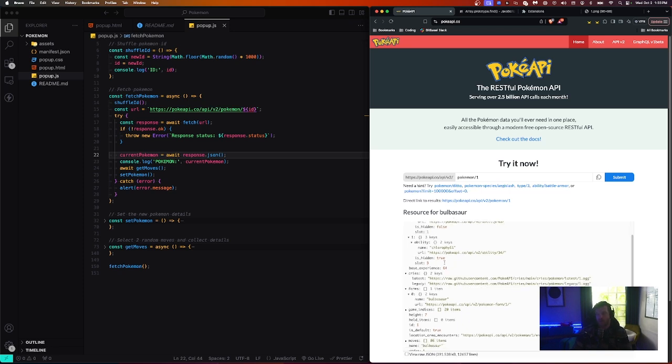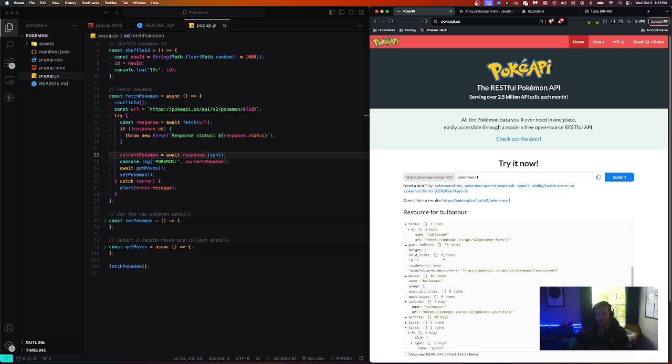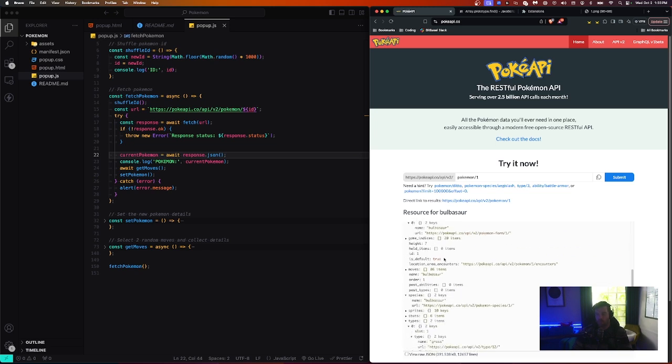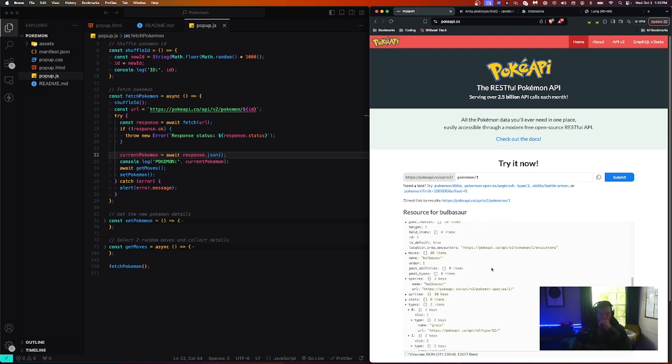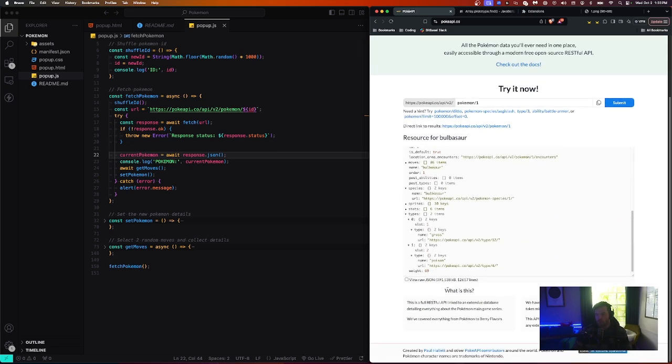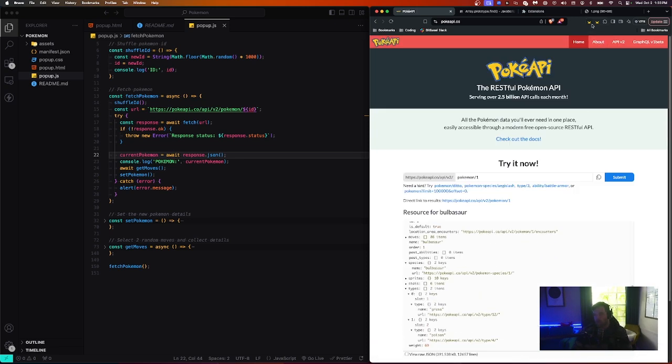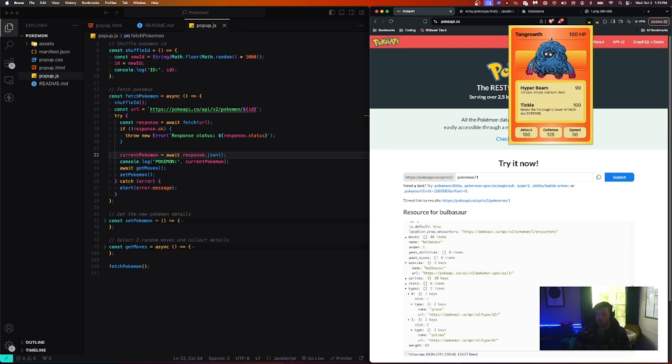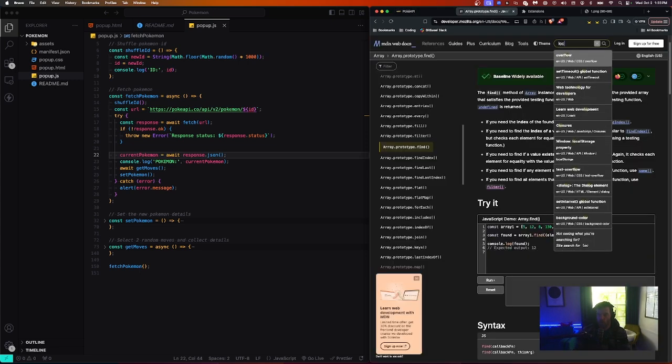So I would say first and foremost, you can go through the API, look at all the information that is in there, and try to incorporate some of that inside of the Chrome extension. There's just so many different things you can do here. The other thing I would say is you could add some buttons to maybe switch to another Pokemon. Maybe you can save these Pokemon in local storage. If you've never used the local storage API, that is a pretty cool one.